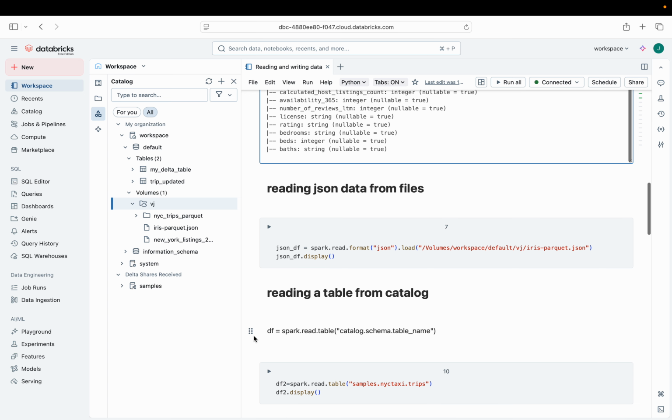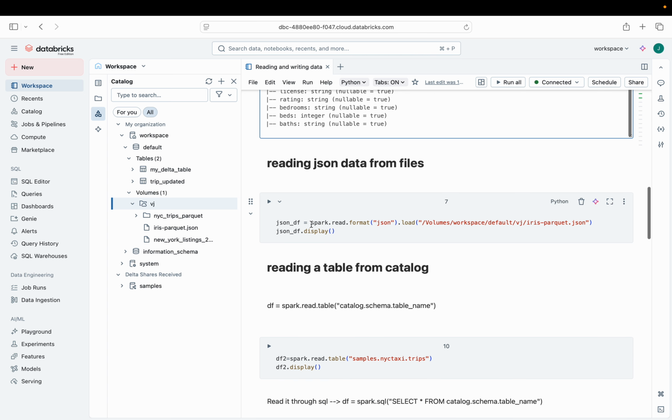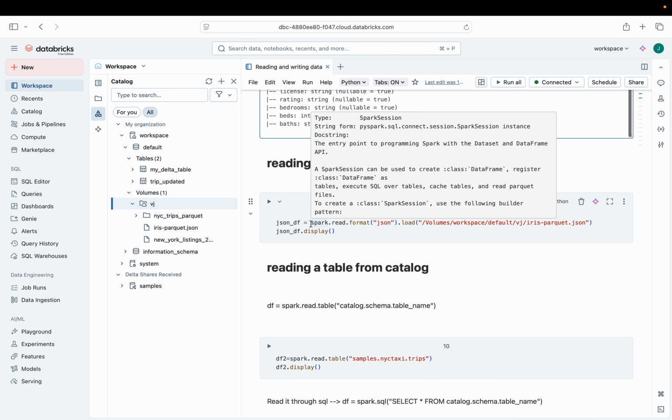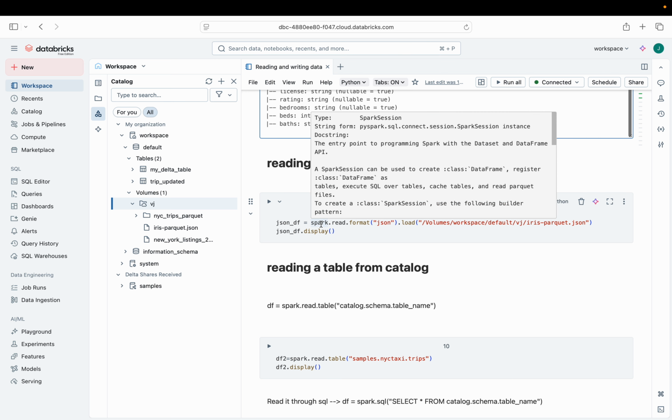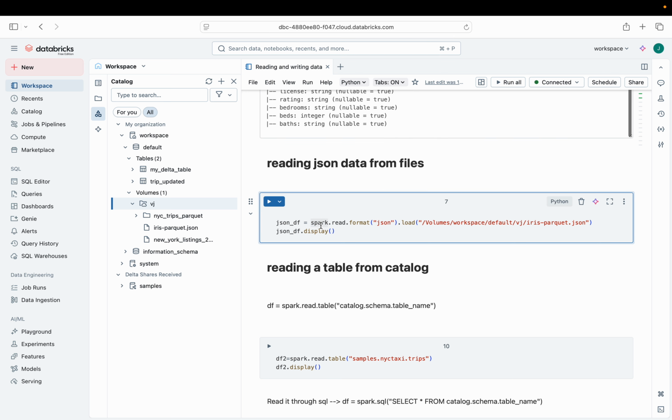Now next, if we would like to read JSON data in a Spark data frame. When I say Spark data frame, that means it's not a pandas data frame, it's a Spark data frame. We'll discuss in another video what a Spark data frame means. Okay, so spark.read.format, and here I'm passing JSON and say load, volumes, and this is the path of the JSON file which has been saved.